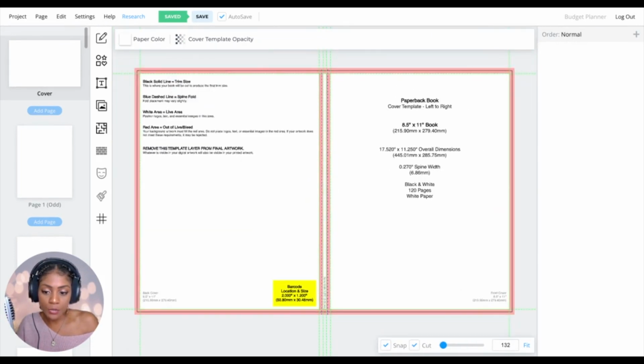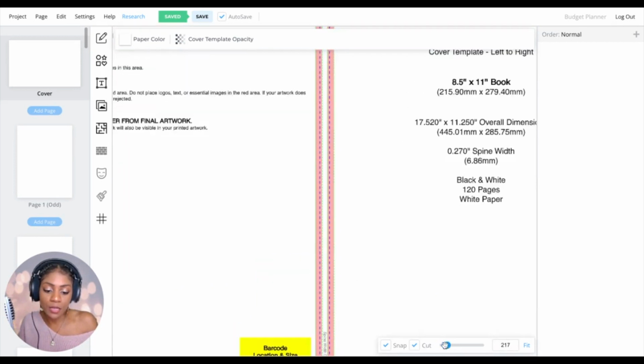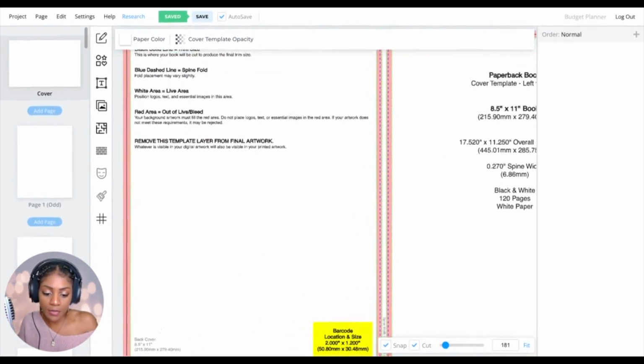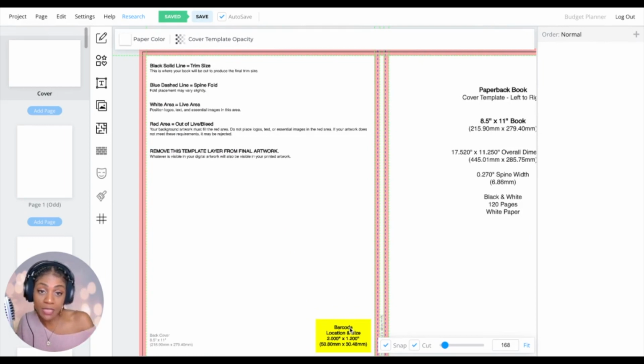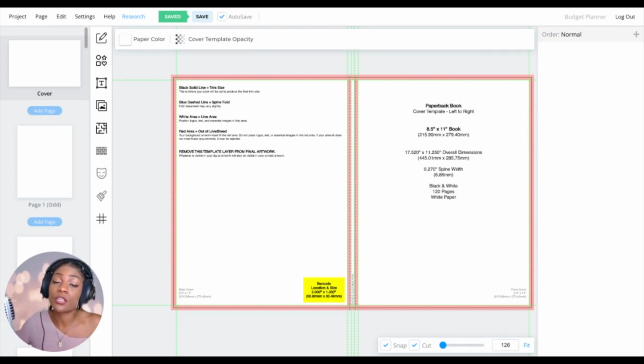All right. So this is the cover. This is basically the book wide open, laid flat. So on the right is going to be the front. On the left is the back. And let me zoom in here so you can see this. That yellow block right there is the barcode. Amazon is automatically going to give us a barcode, if it needs one.